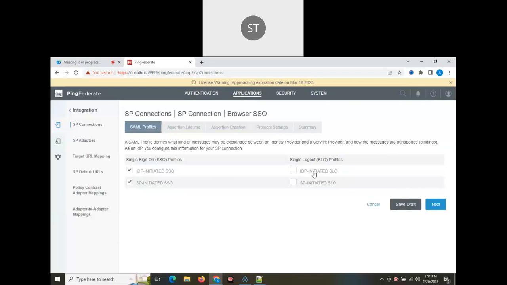Yeah, click next. SLO not required. If you select SLO, we need to provide the SLO URL. For now, it is not required.